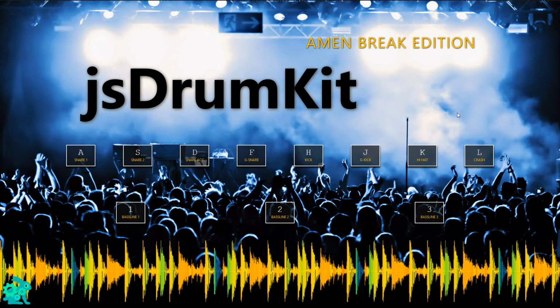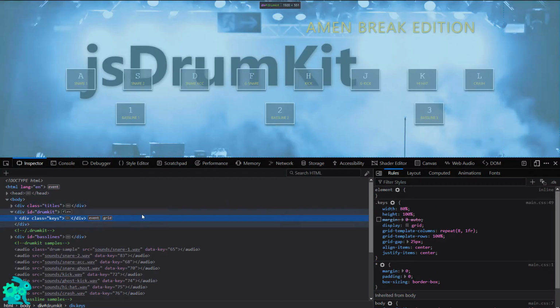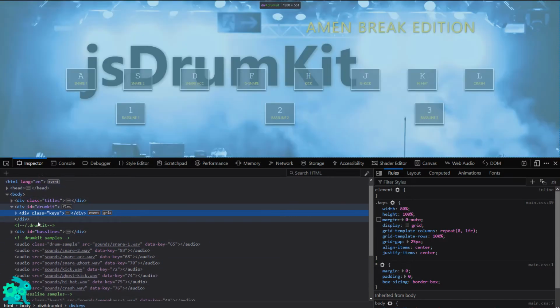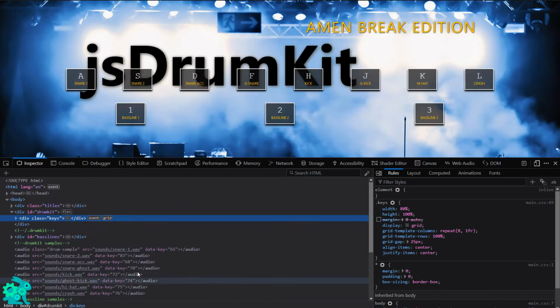So today we're going to look at the HTML inspector, and as you can see I have my JavaScript drum kit project loaded. If we right click and inspect element, you can see it brings up the default tab, which is in fact the inspector. So right here on our left panel, the markup panel, we're going to have all of our different elements and all of our different markup.